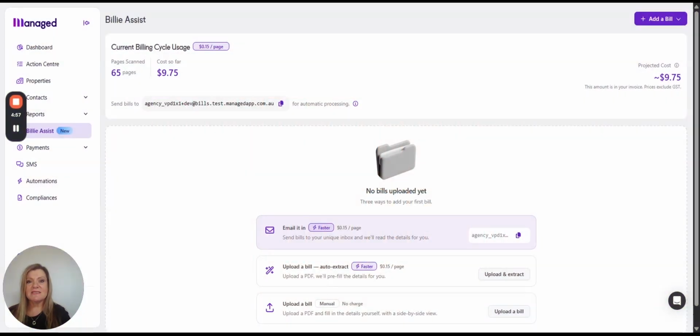Option 1 is the Billie Assist email inbox. If you go to your Billie Assist tab, you can see your unique email address for your office. Copy and paste this, and then you can share this email address with your owners, strata companies, tradespeople, utility providers, and other creditors. They can then send the PDF invoices directly to this inbox. But please note that file types other than PDF are not accepted.